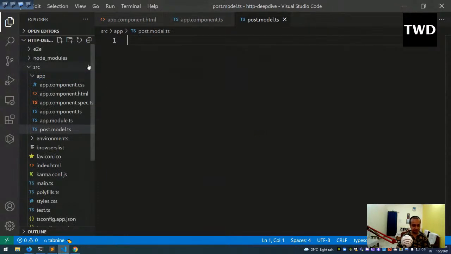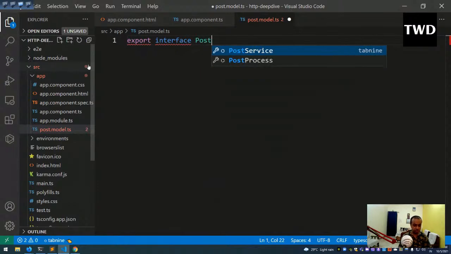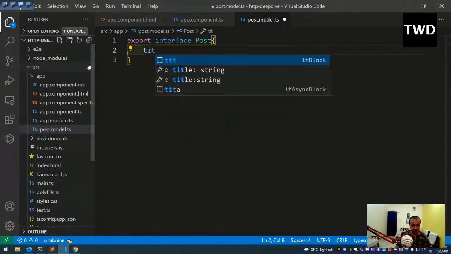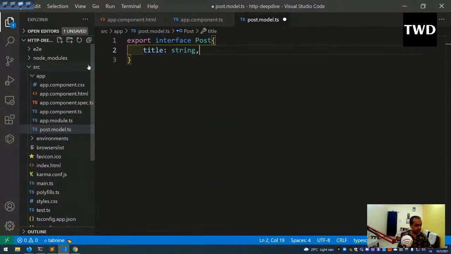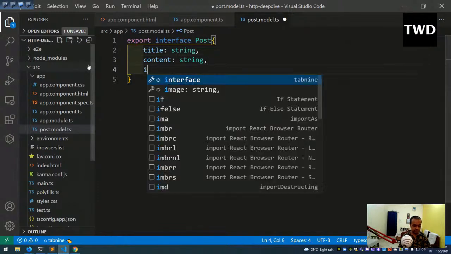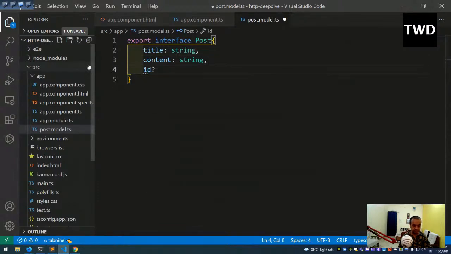and export interface Post, and there will be a title which will be a string, comma, content which will again be a string, id which will be a string. Save it.